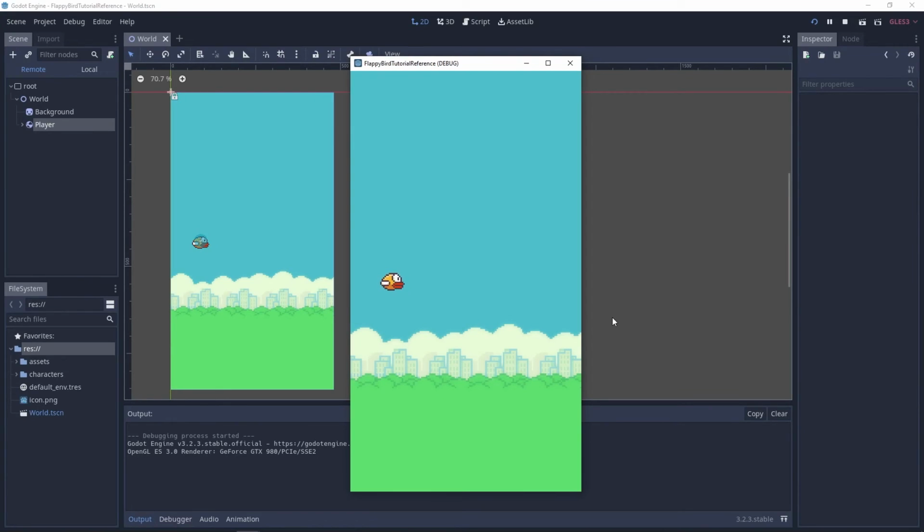Hey, welcome back. In this tutorial, we're continuing off where we left off last time. We will start by adding the player to the world scene, then we'll create a script and make our bird start flapping so that it can be an actual Flappy bird. Like this.